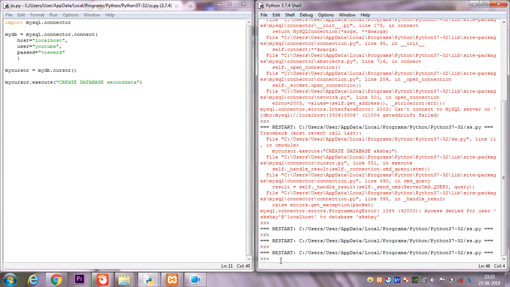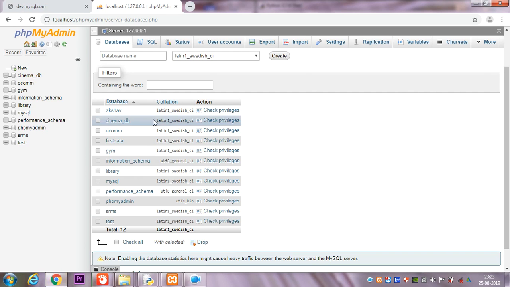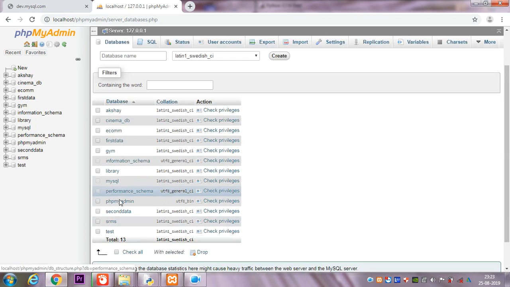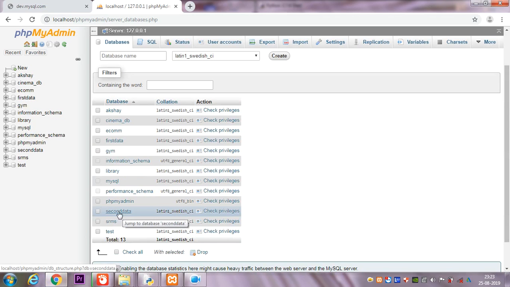When no error came, it means the database is created, and I'm going to check it, and it will be my second data. Where is my second data? I will refresh this. Now you can see the second data. Like that you can create a database inside MySQL using Python.